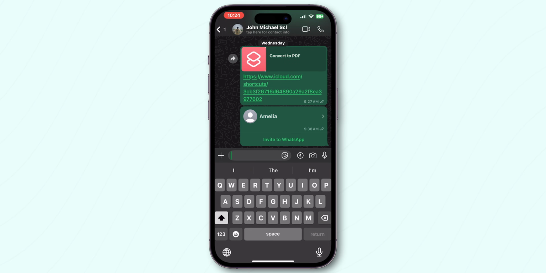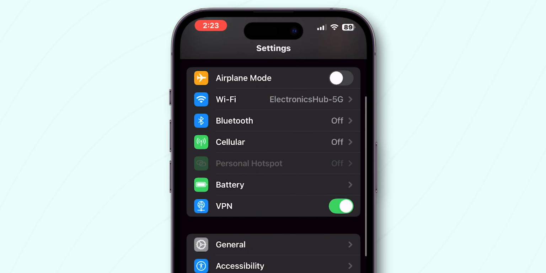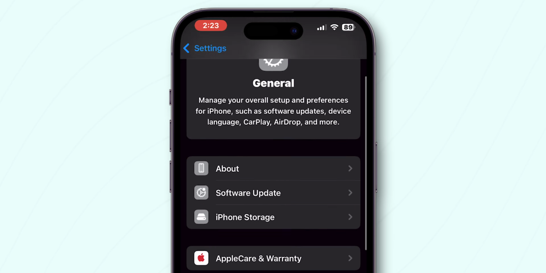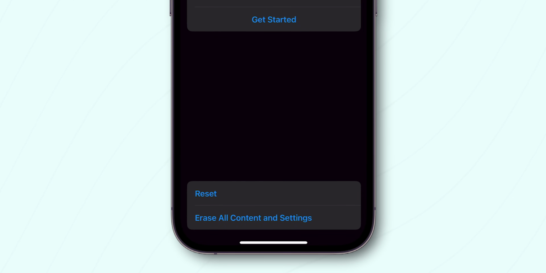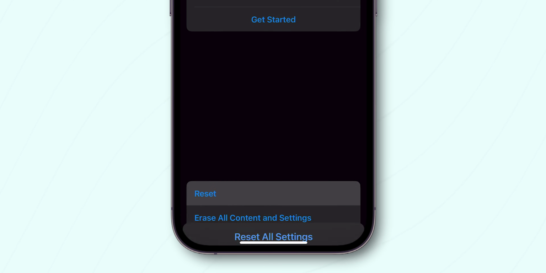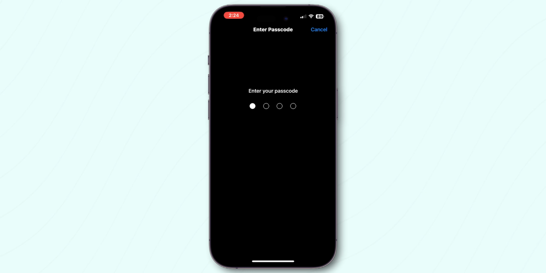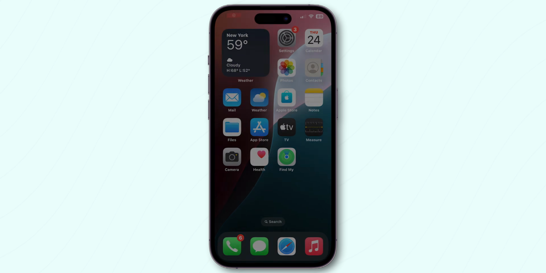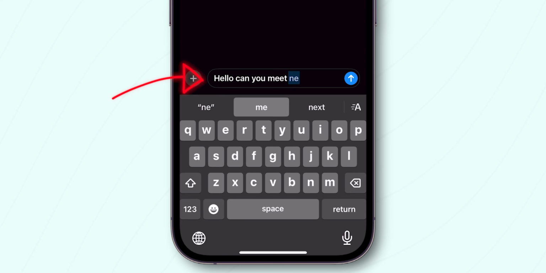If it is still not working, then reset all settings. Go to the Settings app. Scroll down and tap on General. Here, scroll down and look for the option Transfer or Reset iPhone and click on it. Now, tap on the Reset option. From the menu, select Reset All Settings. Enter your screen time passcode and confirm it. After resetting all the settings, check if the keyboard is now working or not. Now, you can see the keyboard is working, and that's it.